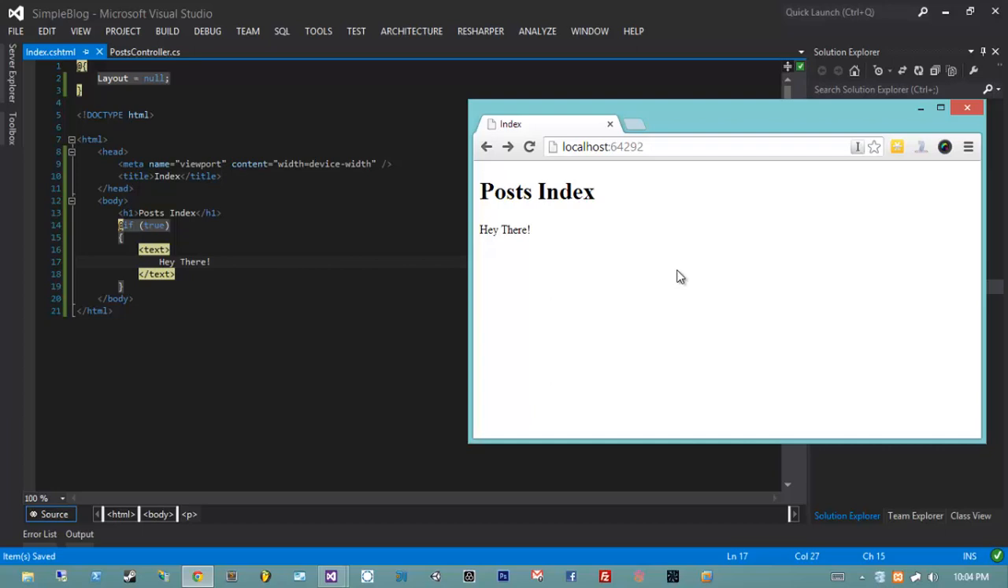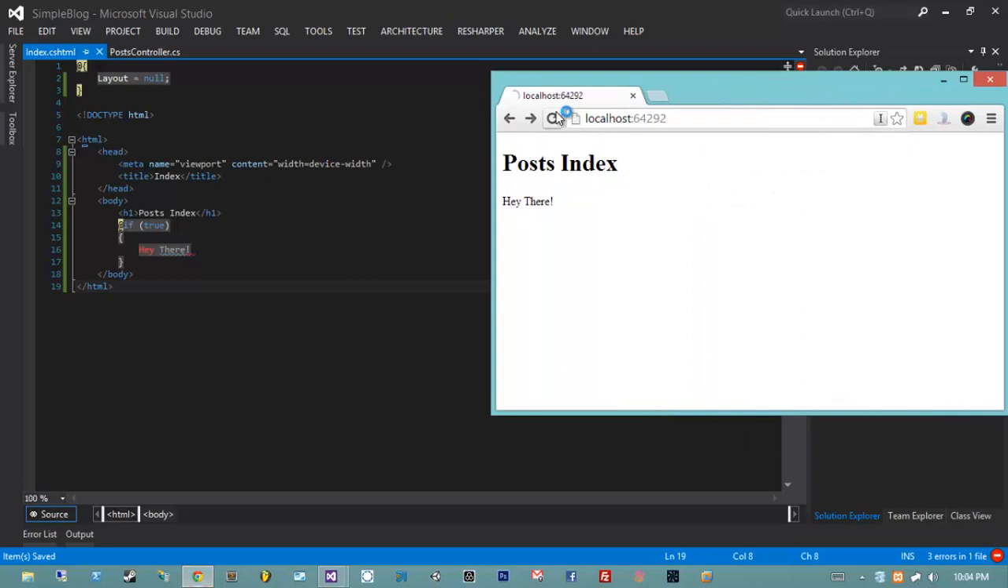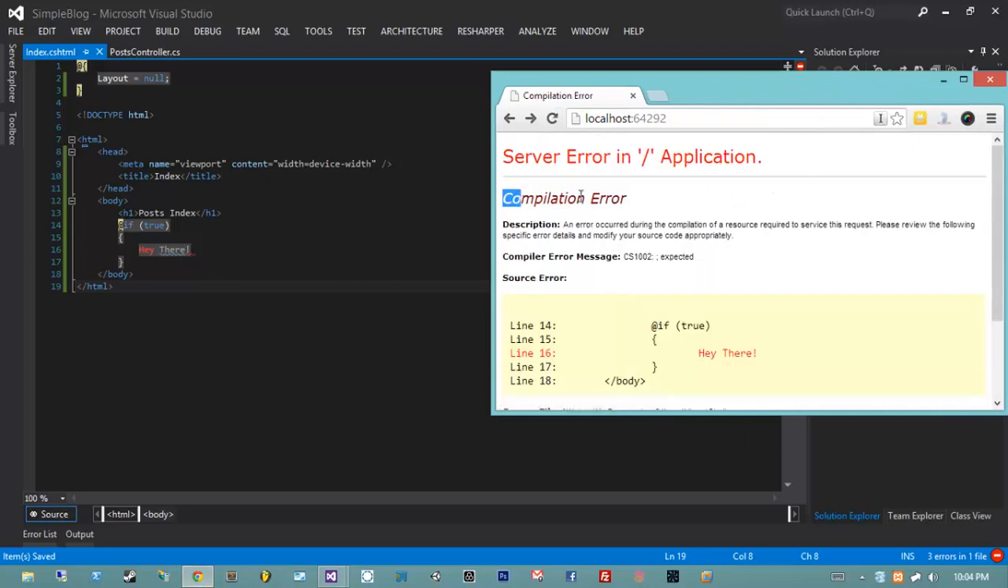The text is important because we are not writing that "hey there" on line 17 in a way that Razor would be able to understand the difference between C# and HTML code. What do I mean by that? If I remove these text blocks, what do we get? We get a compilation error.